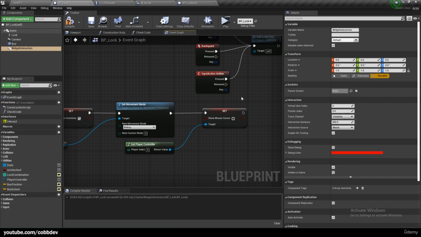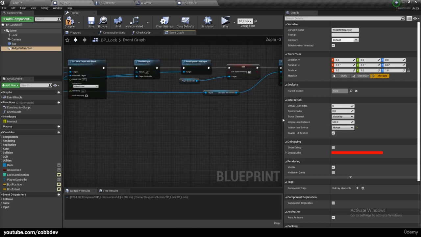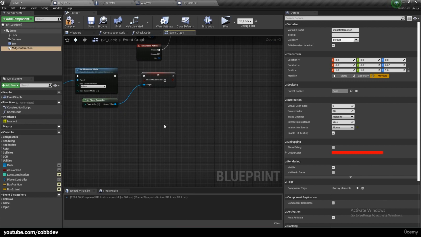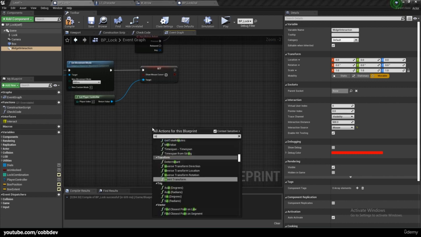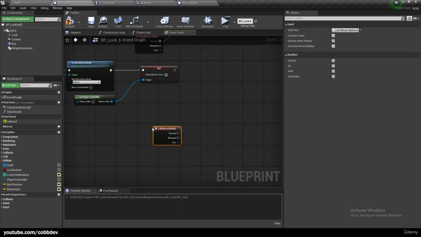You can imagine this as a line trace, how we're doing with the interaction, except the line trace is coming out of the point where you click. So this is the distance, 500 will be fine. And the interaction source, we want it to be mouse. And then we just have to set our left mouse button. So we will call input left mouse button.